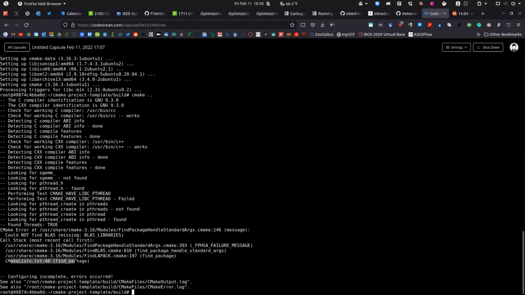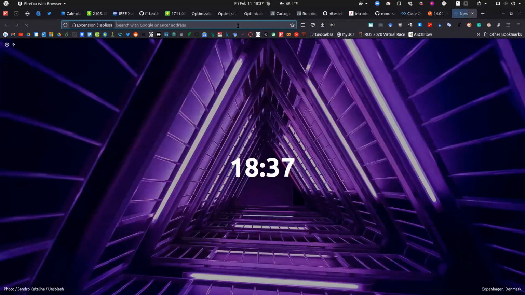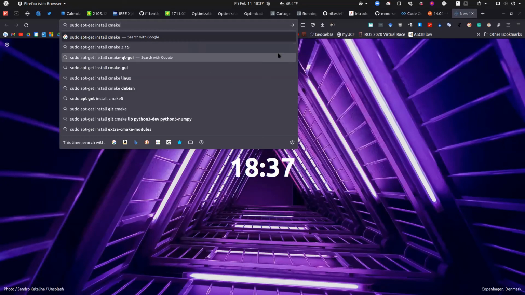So this, we're gonna have to go to Stack Overflow. CMake error at standard CMake could not find. Okay, could not find. See, this is the error. Actually, this is the error. Can you guys see it? Yeah, that's the error we got. Right? You're also getting the BLAS error, right?